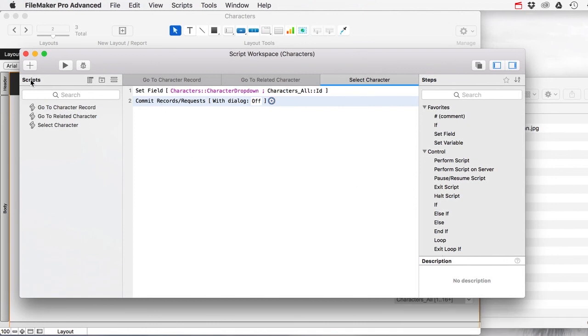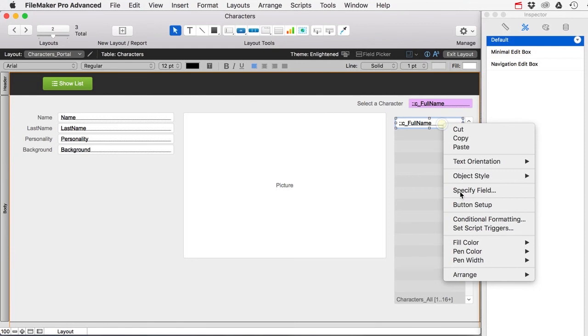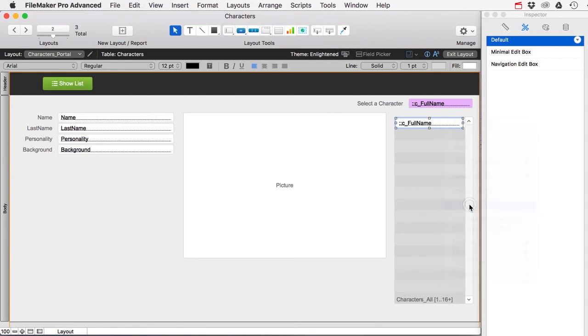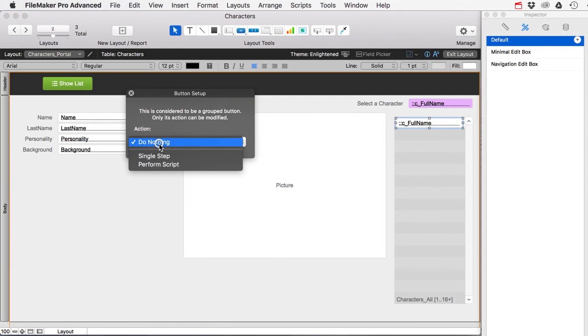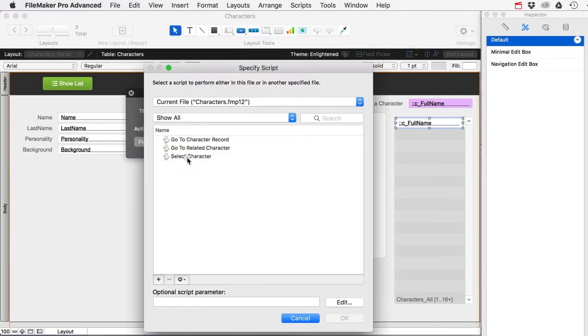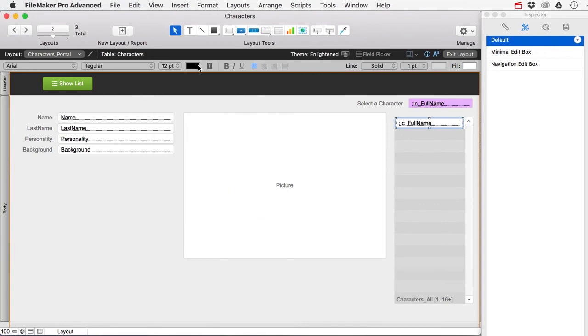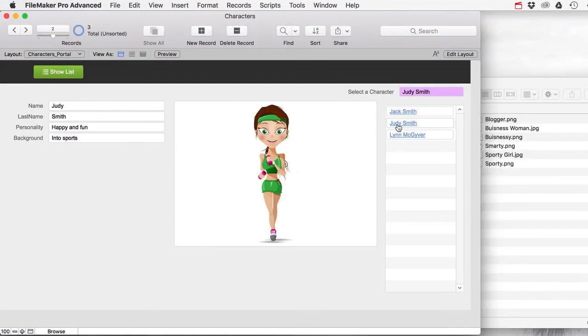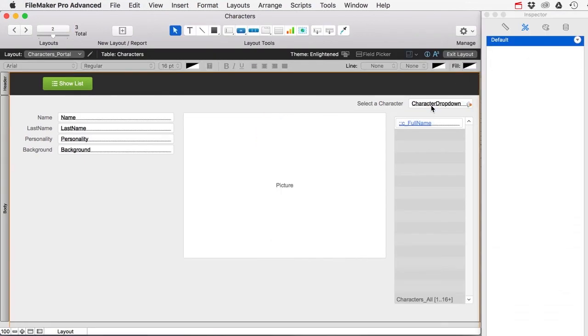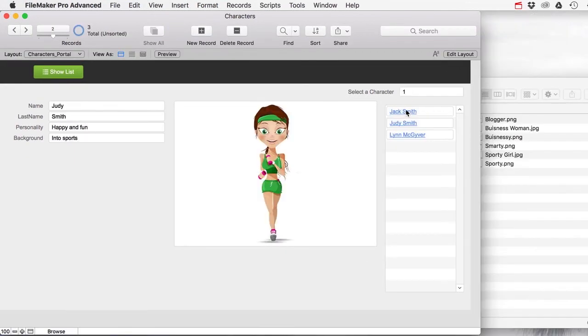Kind of cool. So let's try this one out. Let's go to button setup, because this is going to become a button now. Let's do a perform script, and let's do select character. Let's change the cursor to a hand. That's good. Let's change the look of this as well, so that it looks more like a hyperlink, and you can kind of feel that, oh, this is something I can click. So if we click on Jack Smith, it changes the value in this field. So that's good. Lynn MacGyver, that's good, but it's not really changing the value here. It's actually just changing the value in here. It's that little ID there, and you can see that the ID changes.